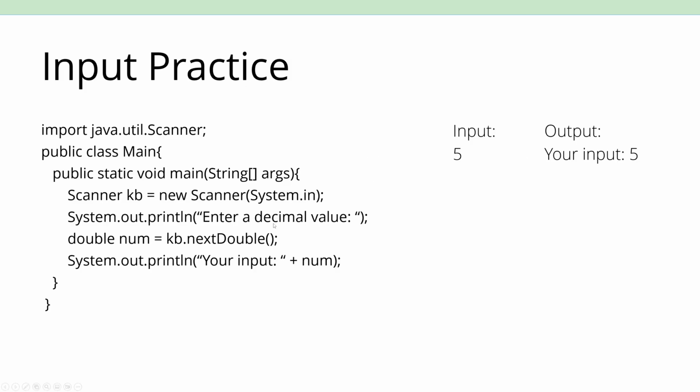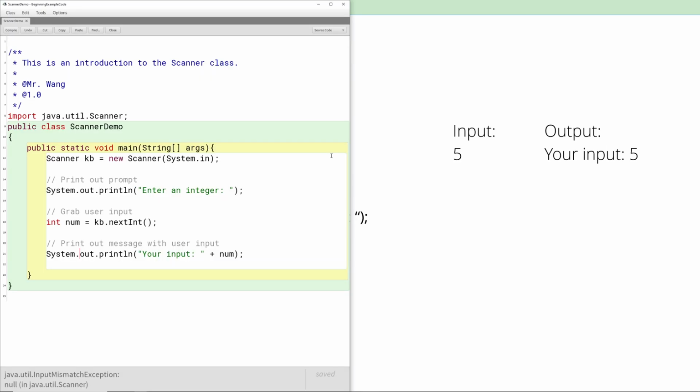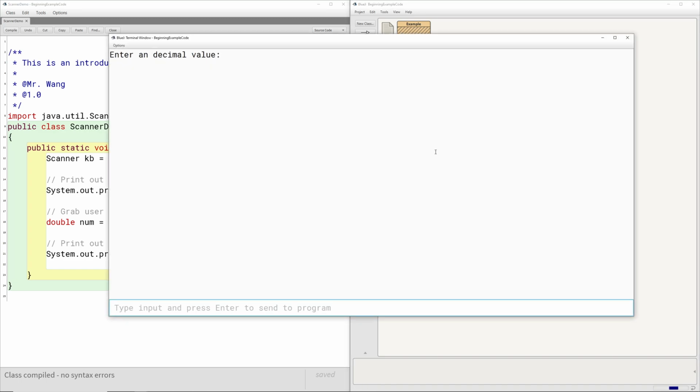So we can also get a decimal value, nextDouble. And I think this should say 5.0, if I'm not mistaken. So let's go ahead and see the code. Let's do double, nextDouble, enter a decimal value. So if I go ahead and run, let's do 3.14. My input is 3.14. Awesome.